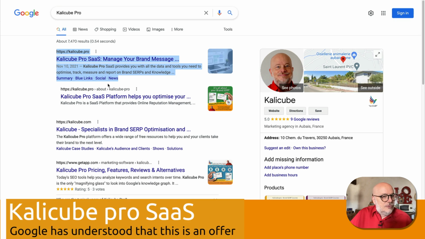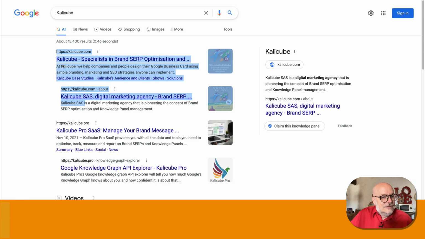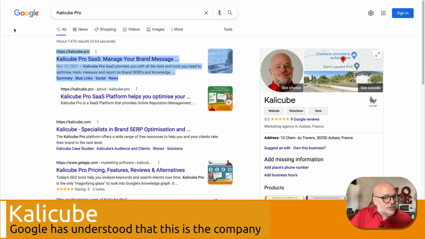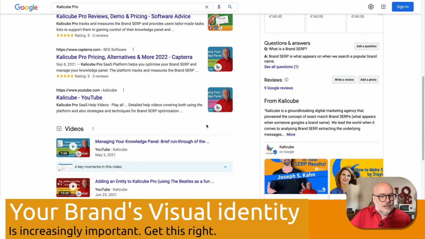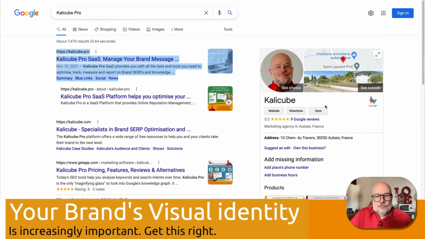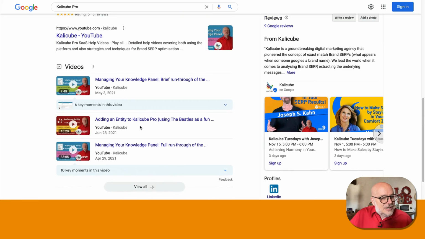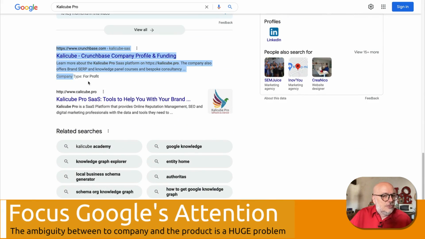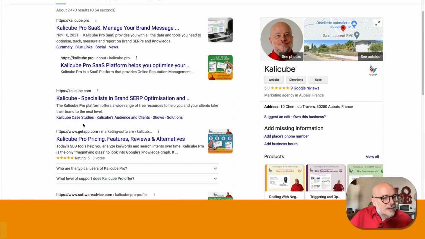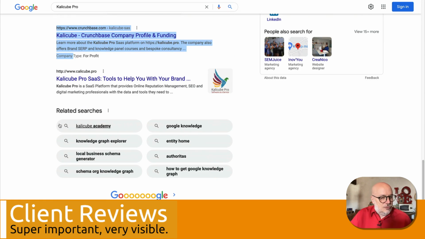Then back to Kalicube Pro. Here we have the platform. It's understood this is the platform. It's understood that this is the company. So we're doing very well so far. Then we've got all these images, very consistent. Still, we've got the Kalicube Google My Business. But here the results are all about the software, except this one, which we just need to clean up. We've got great reviews. That reflects incredibly well on the platform itself.